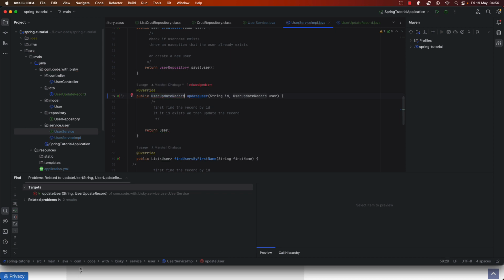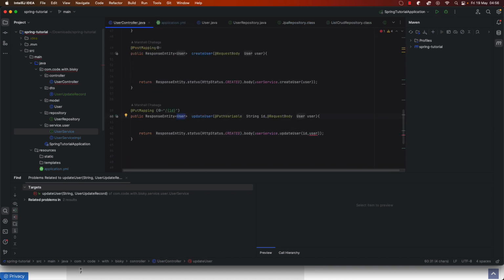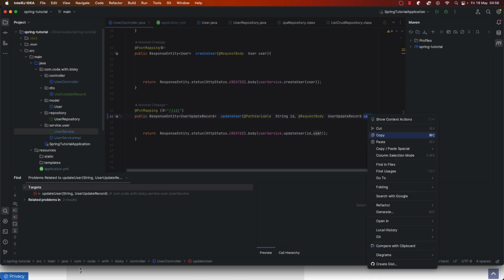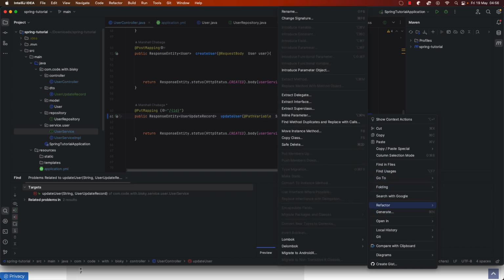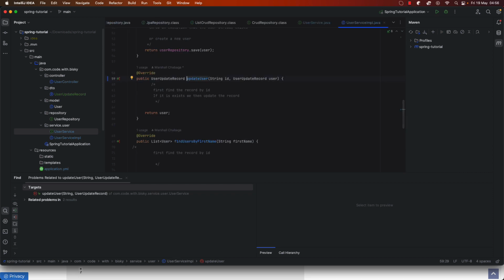Then let's go to the controller now, where we are calling our endpoint. From our controller it will be like this. It's now returning a UserUpdateRecord, and here in the request body we are sending a UserUpdateRecord and refactor here. Let's rename it to userUpdateRecord. That's all now. So let's do our implementation.